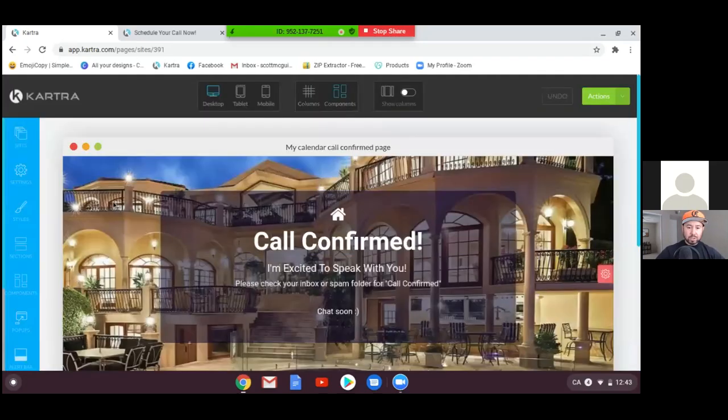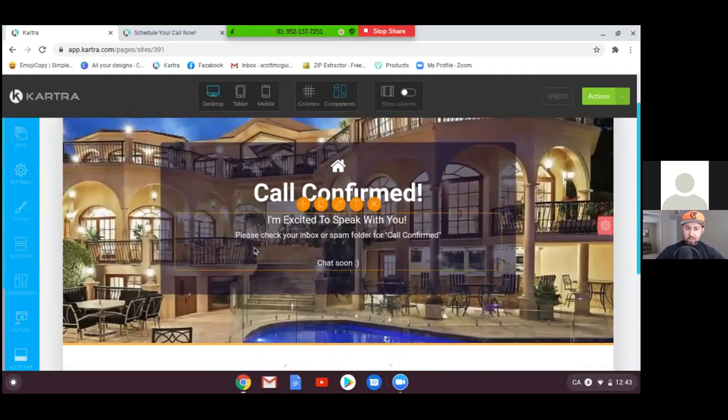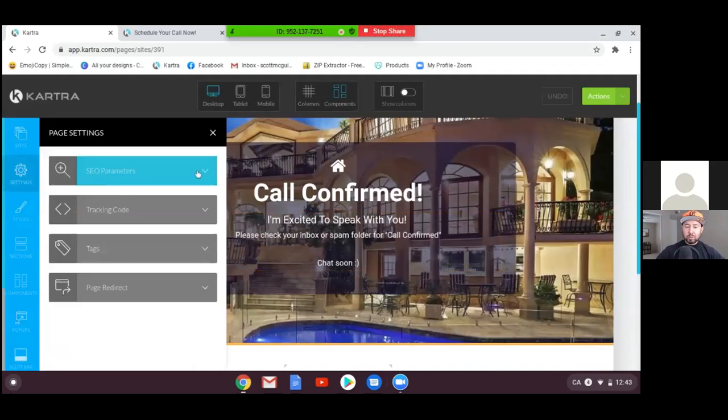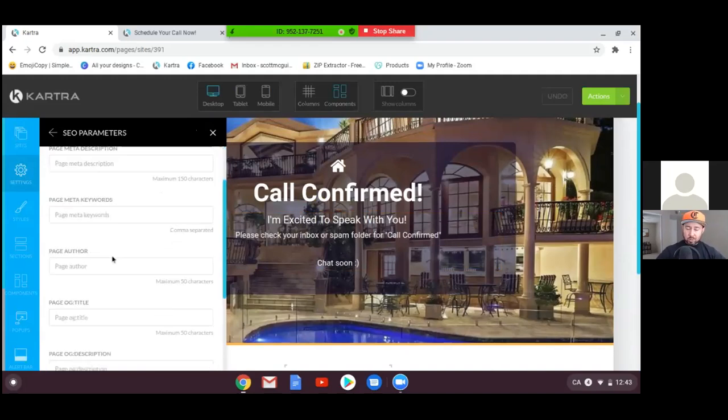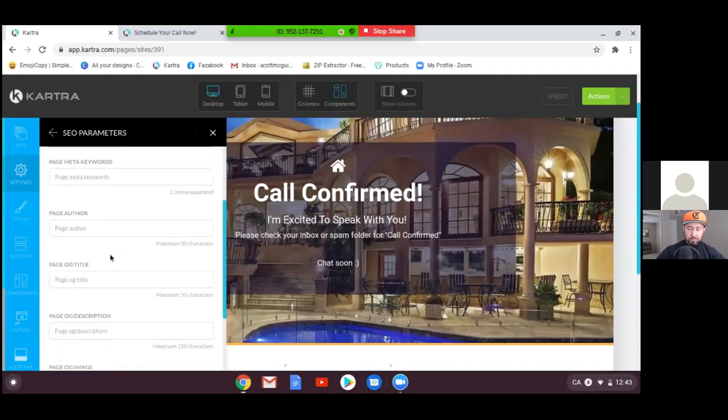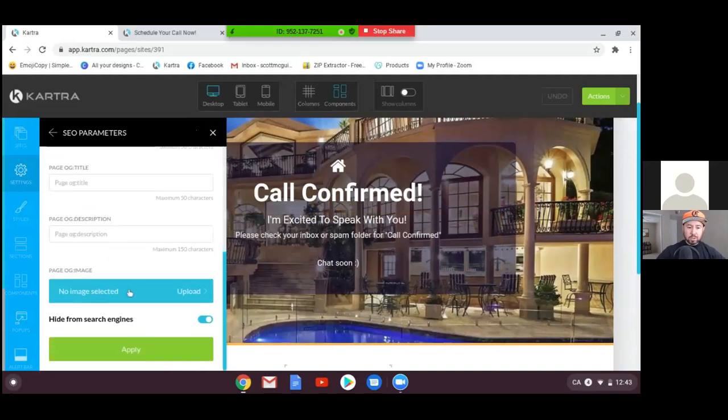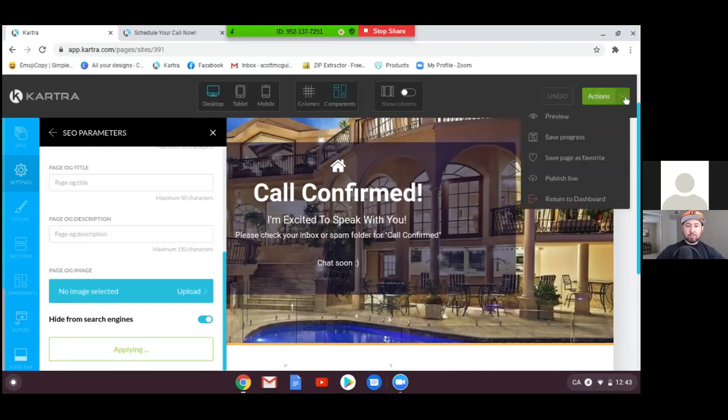Okay. So again, when you come into a new page, click settings. Because you cloned it, whatever you clone comes over, so always double check that title. Call confirm, perfect, that's fine. Okay, so you're good there. So apply. And then at the top, the green button: save progress, publish live, return to dashboard.